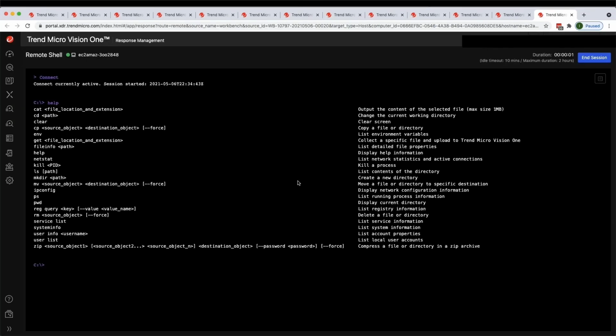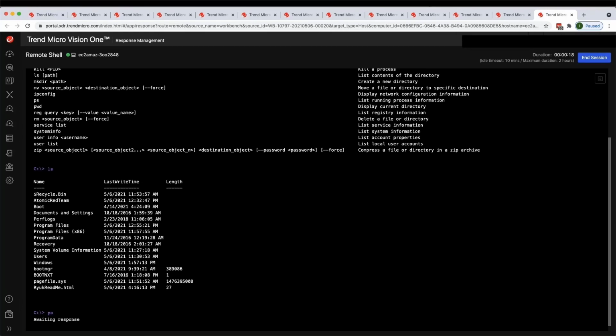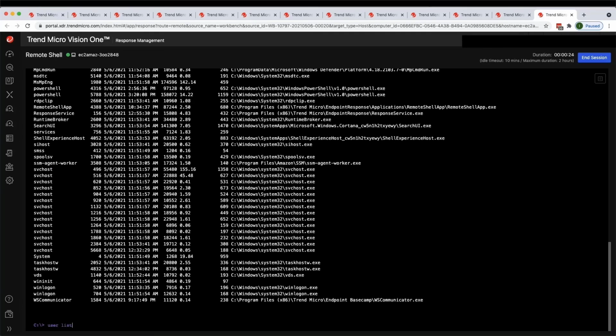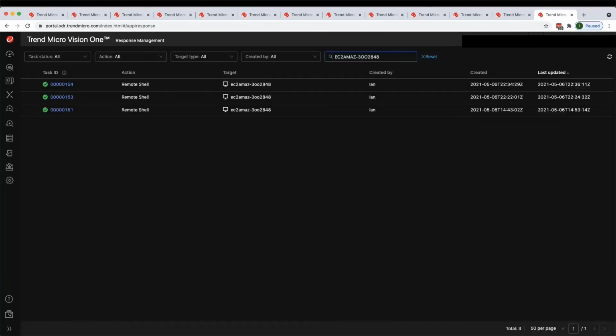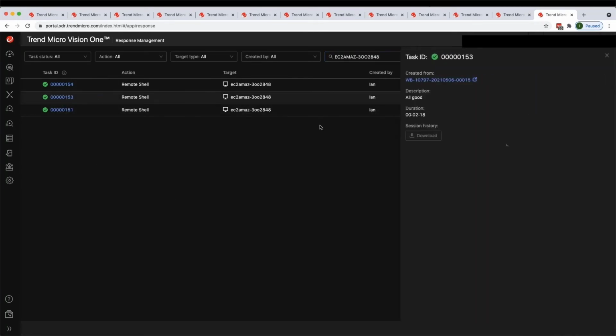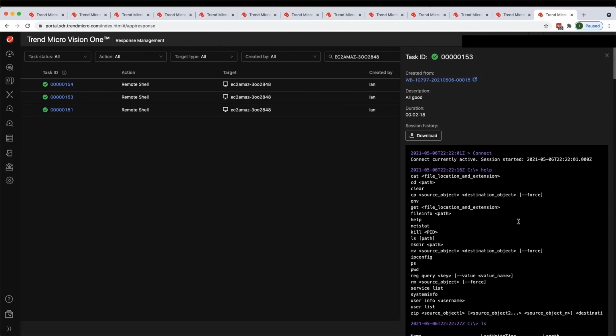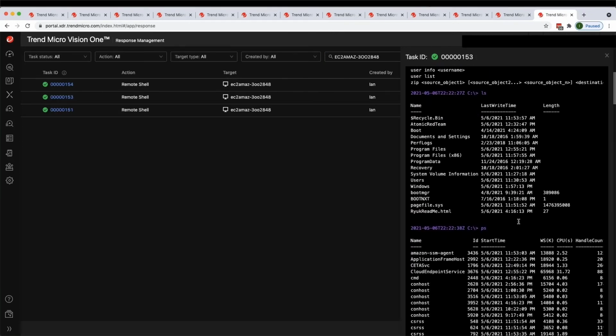Within a few seconds, you can directly access an endpoint and execute CLI commands during an investigation. This enables you to respond faster to the observed threat. Also, you can see here the list of commands and sessions are logged for full review and audit purposes, with the session history being fully downloadable too.